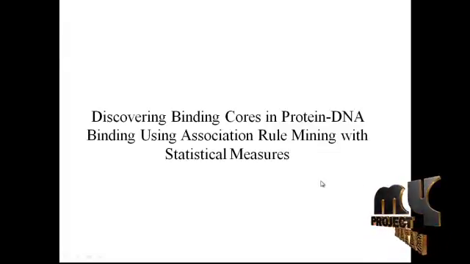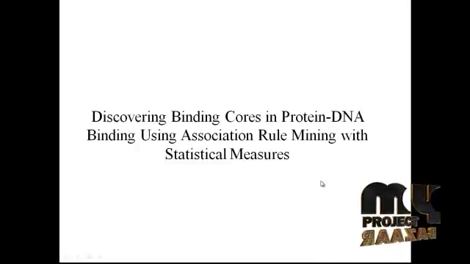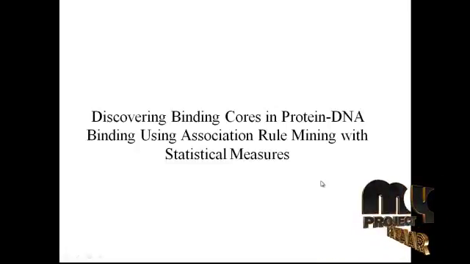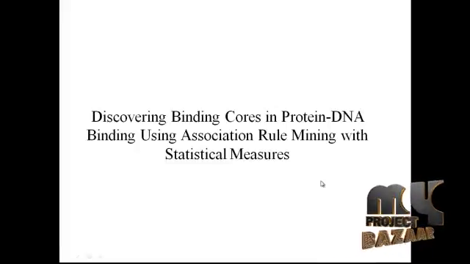Now let me discuss the title of the process. The title of the process is Discovering Binding Cores in Protein-DNA Binding Using Association Rule Mining with Statistical Measures.